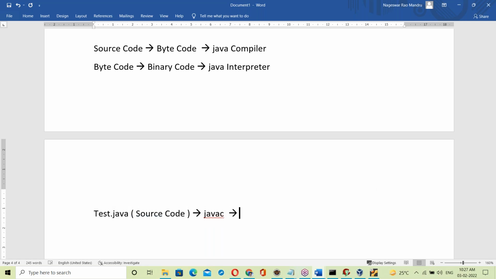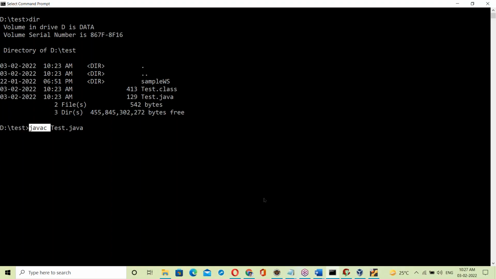The Java compiler checks for all the errors. If there are no errors, it generates one dot class file, which is the bytecode file. Bytecode is generated. The dot class file was generated at 10:27 a.m. on 3rd Feb.